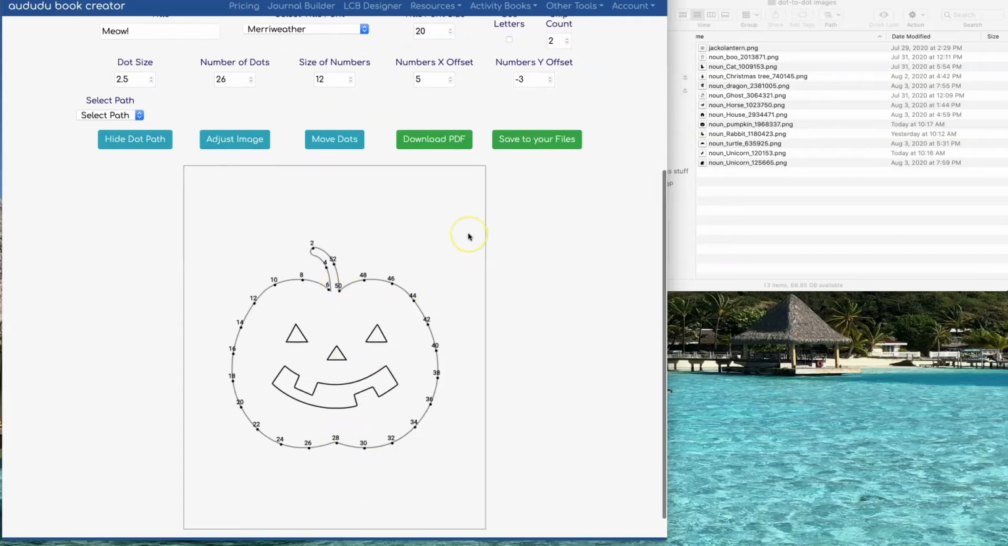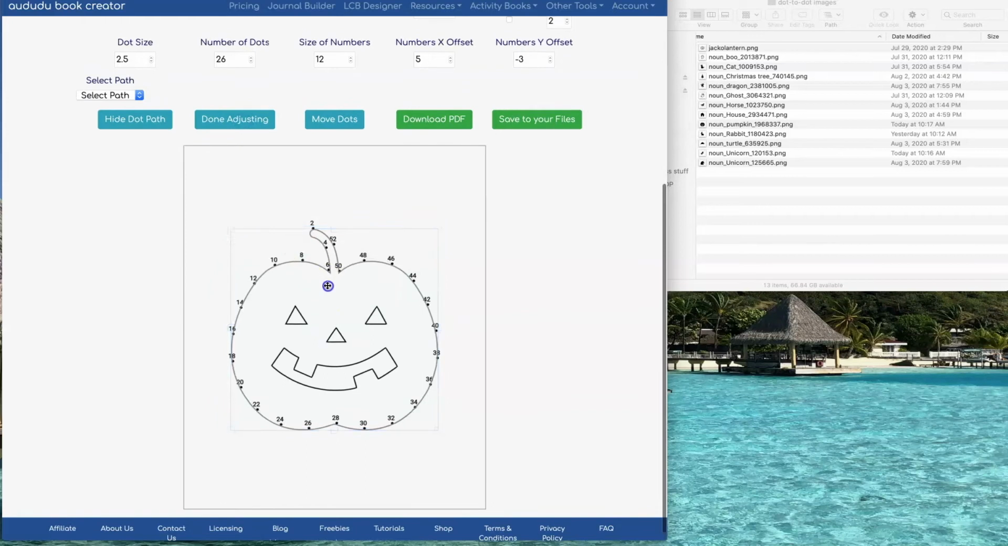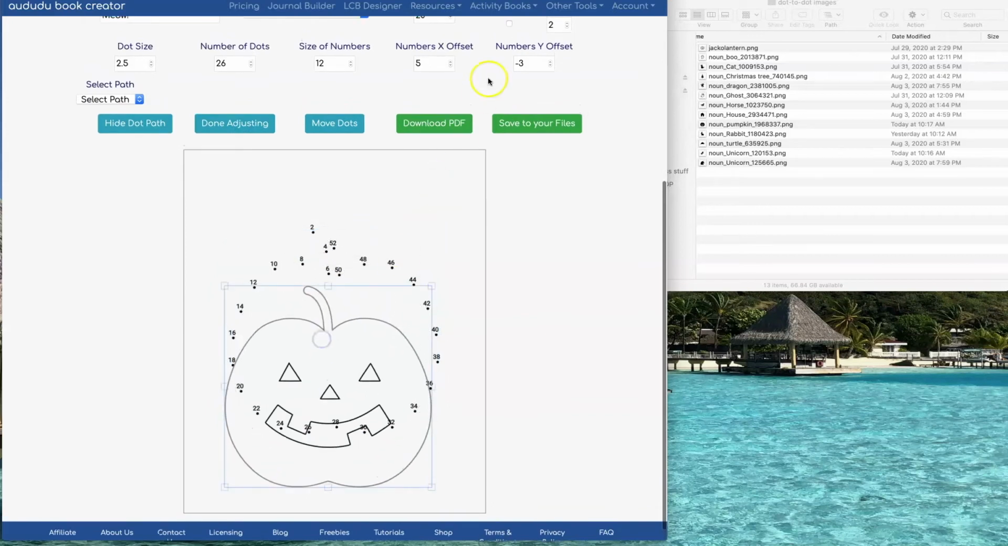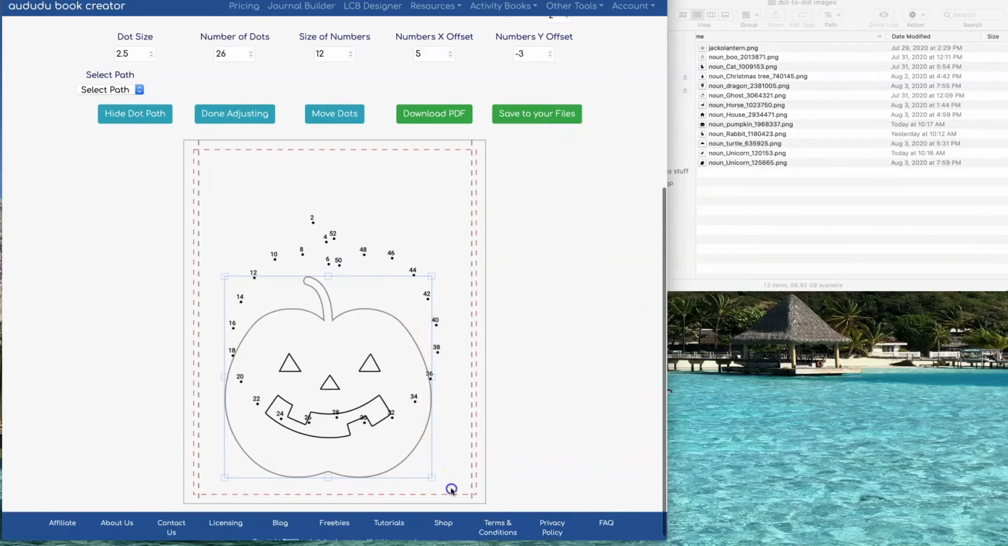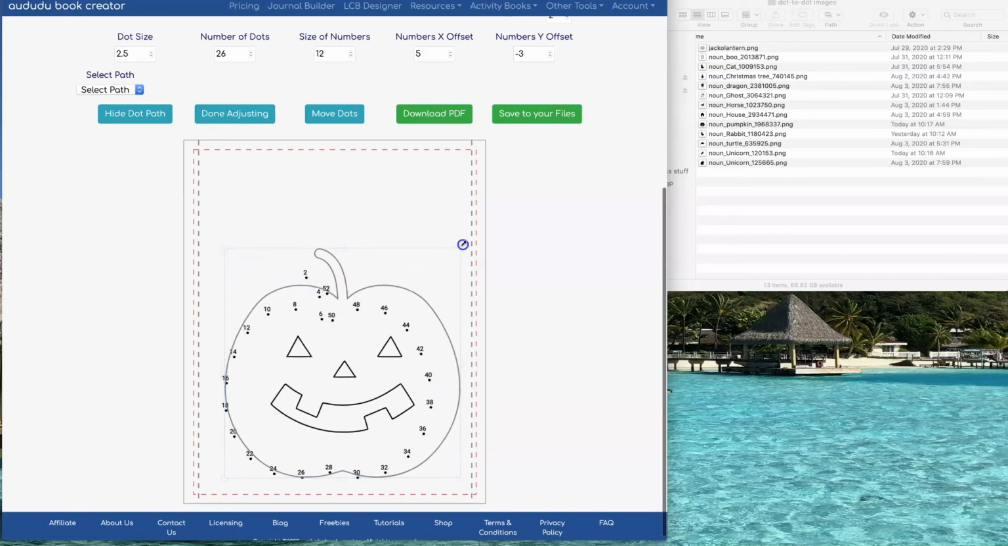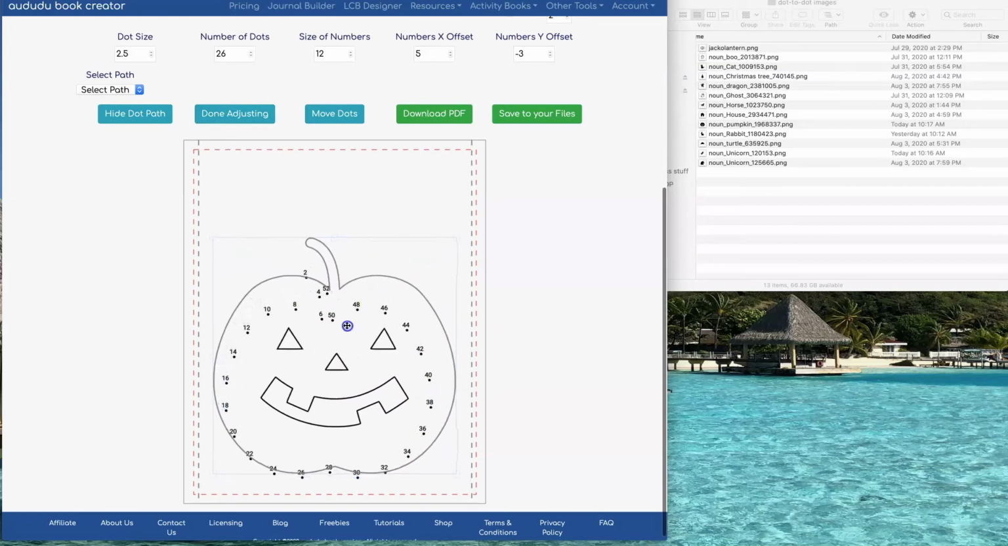My dots are in the corners right where I want them, so I don't need to adjust that, but I do want my image to be a little bit bigger. I'm going to move it down to the bottom, and I'm going to show my guide to make sure I don't put it down too low. And I think I want it a little bit bigger. Okay, I like that, so now I'm going to click on Done Adjusting.